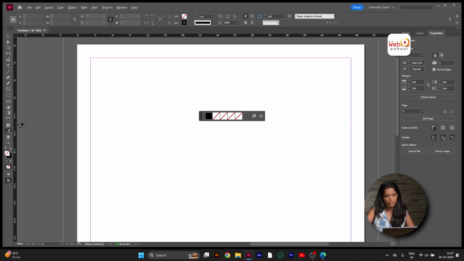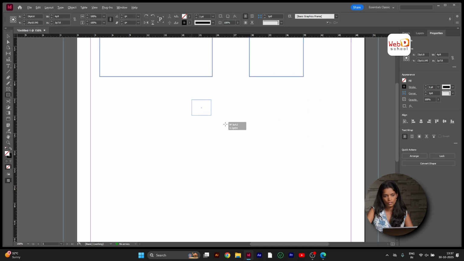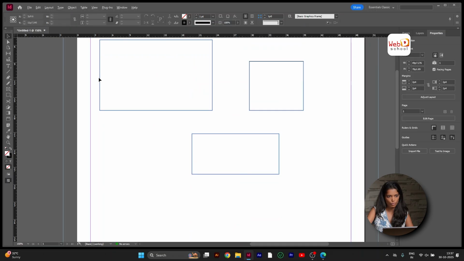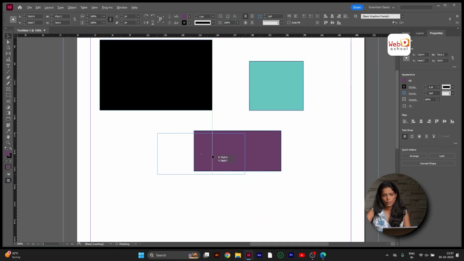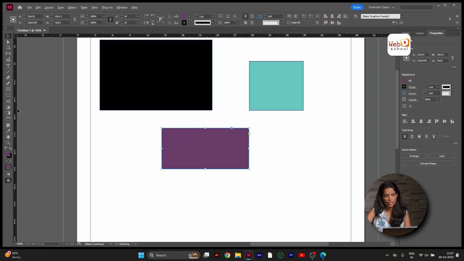After that, there is a tool called the eyedropper tool. For this, I'm just going to change the color. If you want to apply a color like this, select the object you want to change, then pick the eyedropper tool and you can pick the color like this. Can you see? This is how it will work.